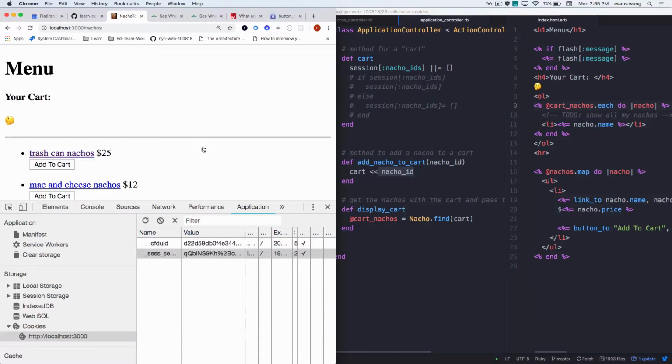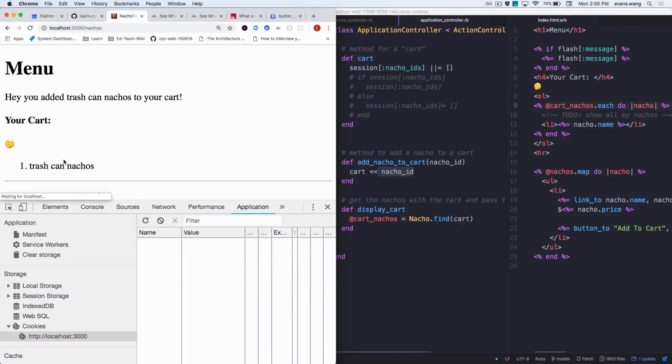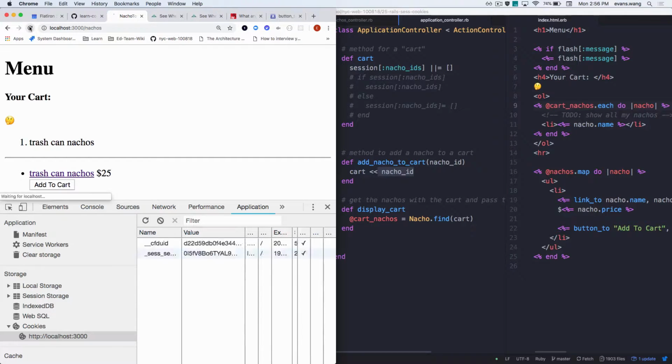Yes? I guess I'm stuck on the cookie to session ratio. Is it for every cookie you have one session? No, the session gets created by Rails, and then it gets put in the cookie. The cookie holds that session, and it gets passed back and forth every single request, right? So if I were to do trash can nachos, this session is here inside this cookie. And as I refresh, this session data persists inside this cookie. Until I delete my cookies, it will still have all of that session information.